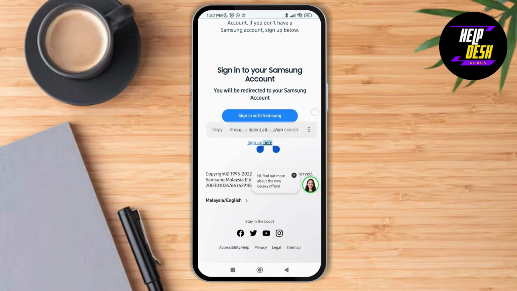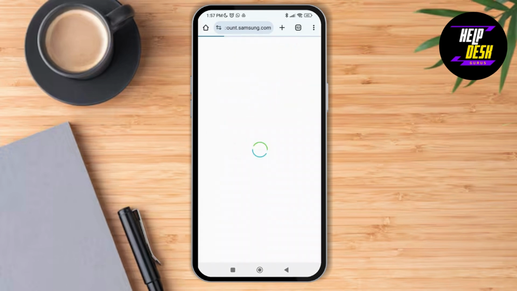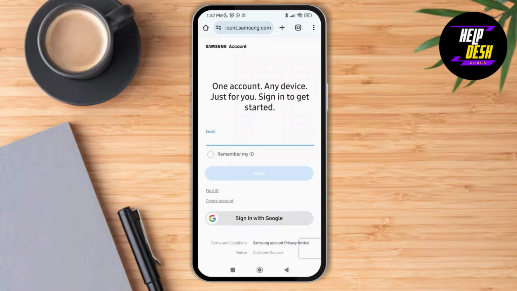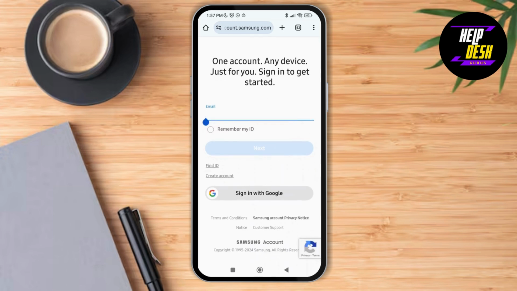Then just tap on sign in and then tap on sign up, and then you just have to tap on sign in with Samsung, and then here mention your email ID and then tap on next, and then you just have to mention your login credentials and provide information about your education information, and then you'll be able to apply for Samsung phone and get that with your student discount.